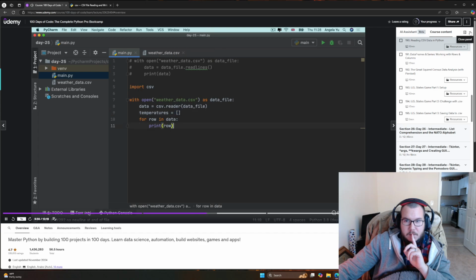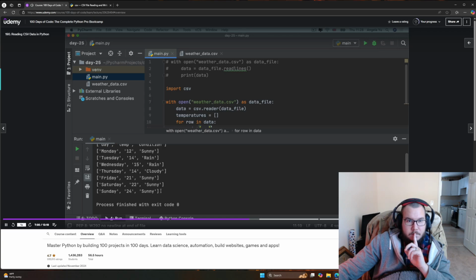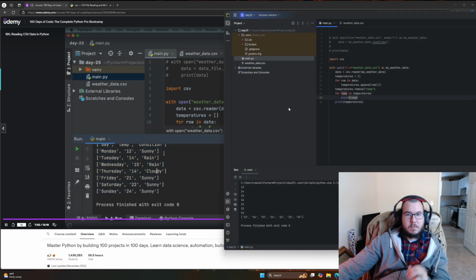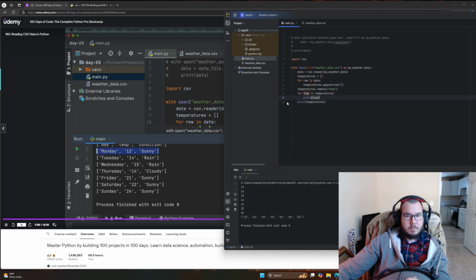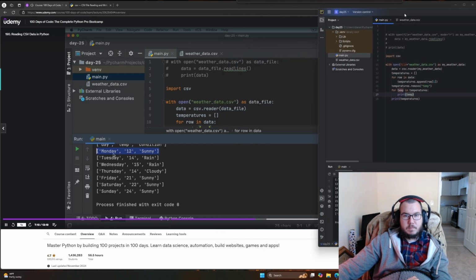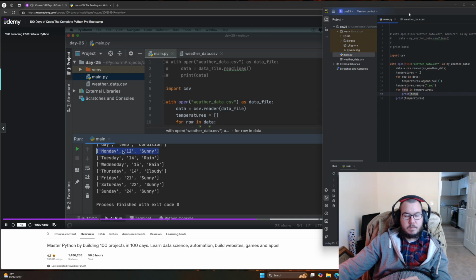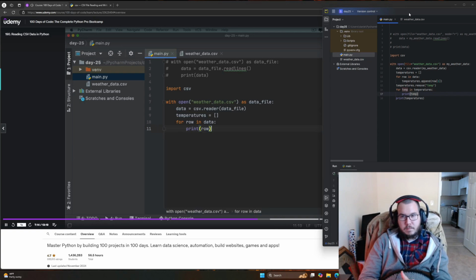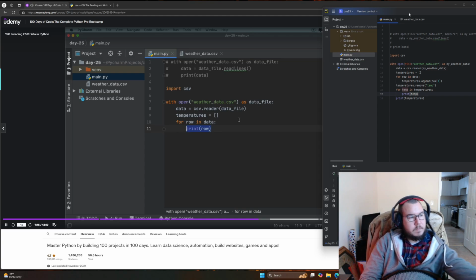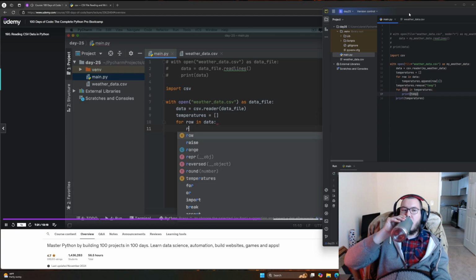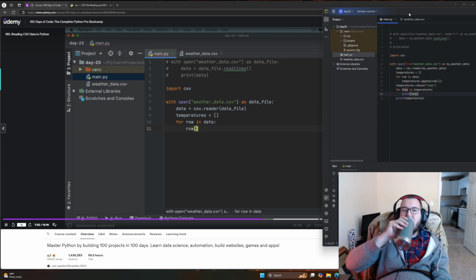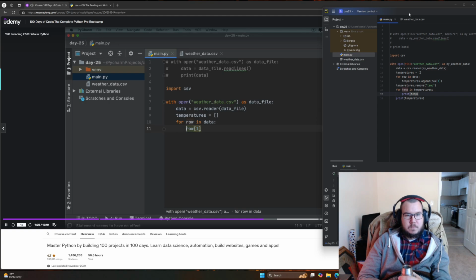All right, so when we print out each of the rows, we can see that we've created several lists, where each list contains an entire row of data from our weather data CSV. If we wanted to get the temperature, then it's going to be the item at index 1 in that list. For example, if we wanted to get the Monday temperature, then all we have to do is tap into each of these rows and get the item at index 1.